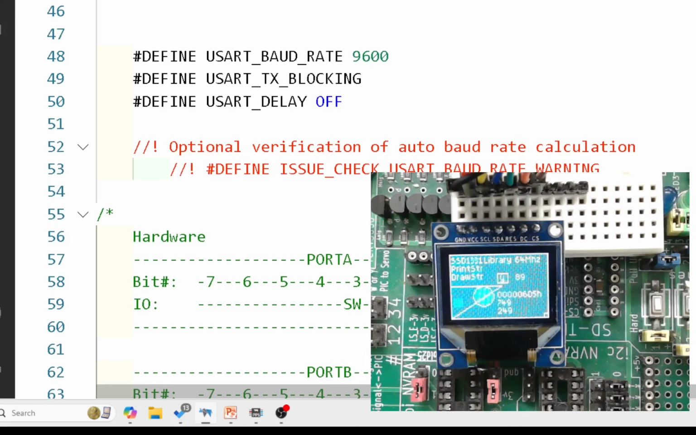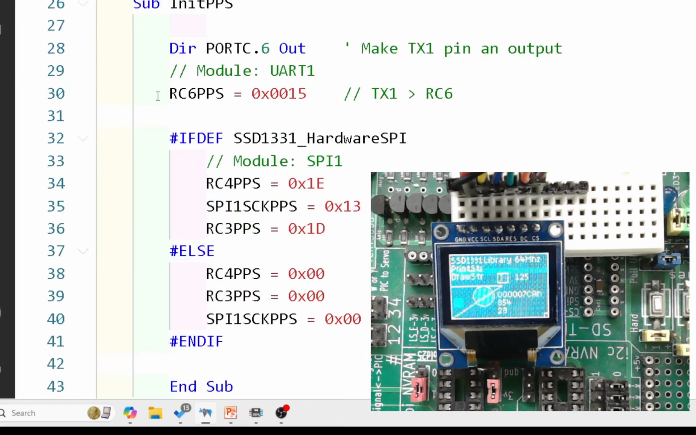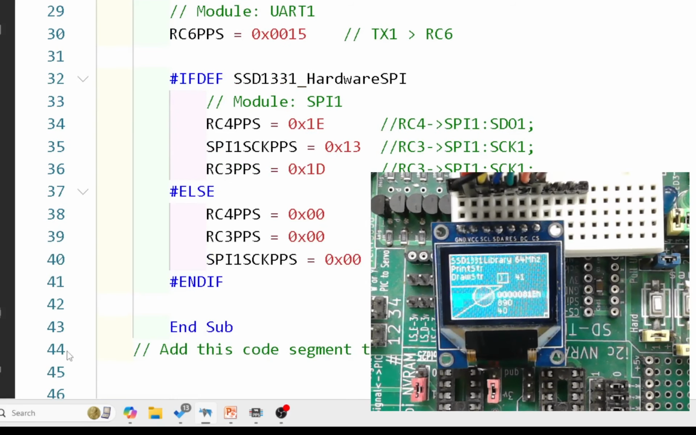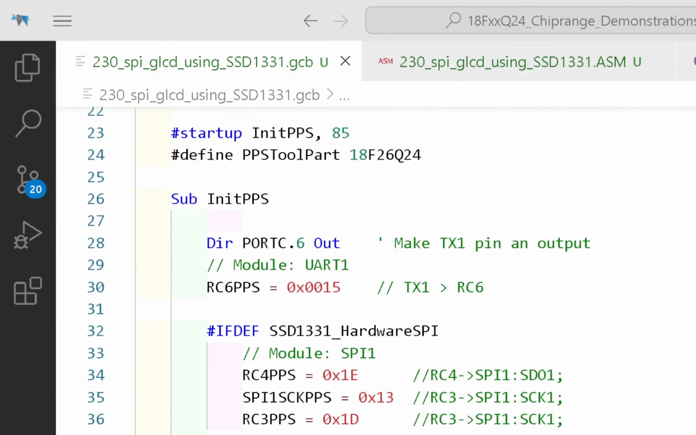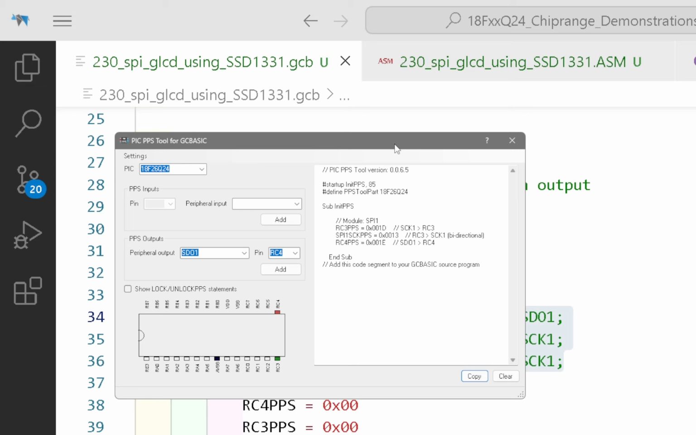Inside of here, in the sub called PPS, there is already some compilation. So I've used PPS tool to give me my setup, and this is what it gave me. It gave me this setup here. I'll show you that. I came into PPS tool and generated the standard things. So I wanted SDO, which is serial data out, and serial clock out. And then it gave me these 3 entries in here.